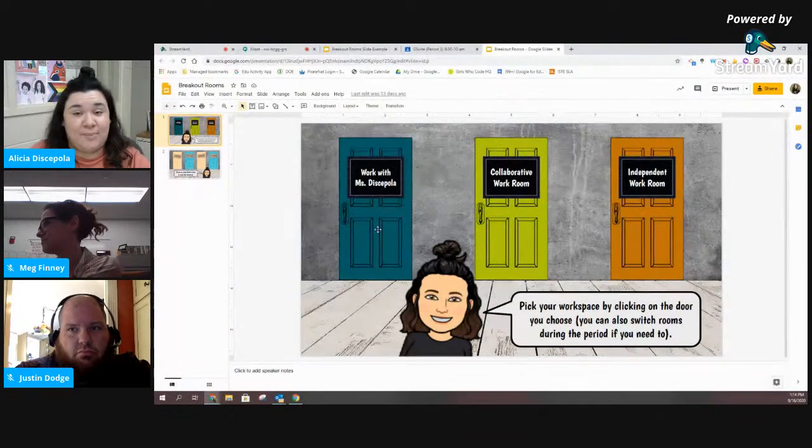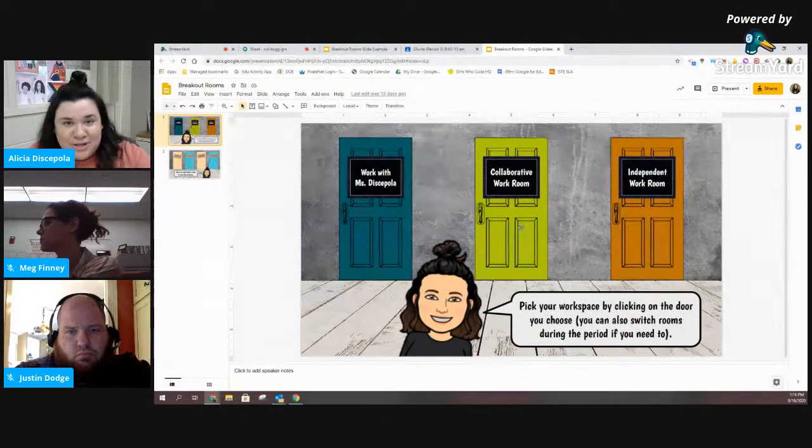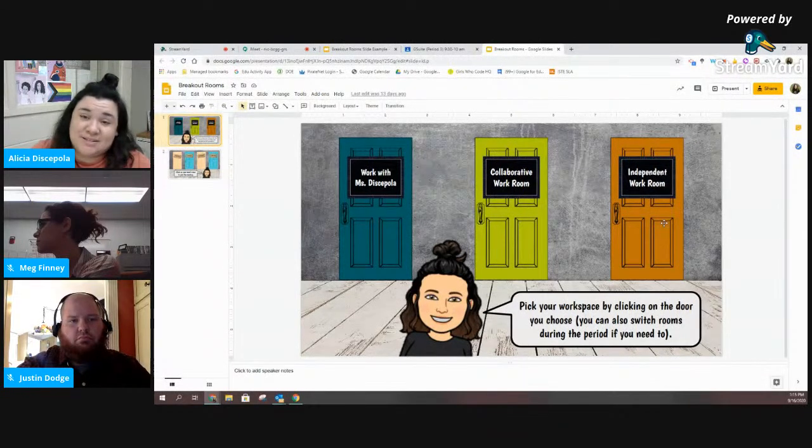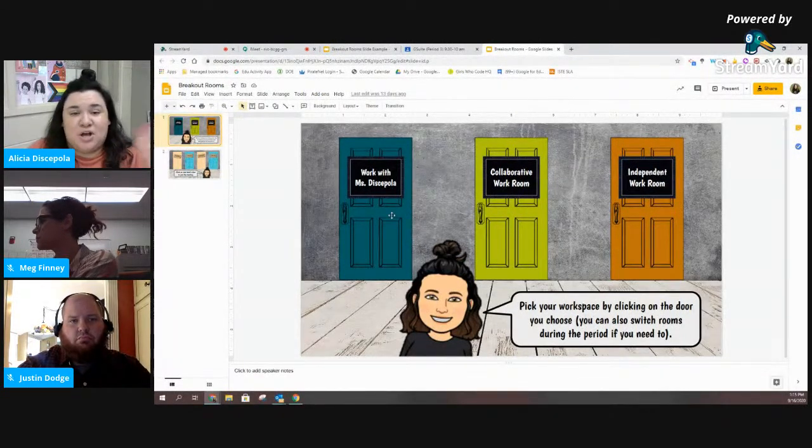The first room, they can come in if they want to work with me. So I might present something for 10 minutes and then say, all right, guys, here's the activity. If you want to work with me, come to this room. If you want to work with your friends, like you would like to work and chat, that's fine. I can see what they're doing in Google Classroom anyway. And then the last one is maybe they just want to work independently and they don't want to listen to my voice. They want to put on their earbuds and listen to music or whatever they want to do. So I actually disabled one link so I can show you how I put this together.